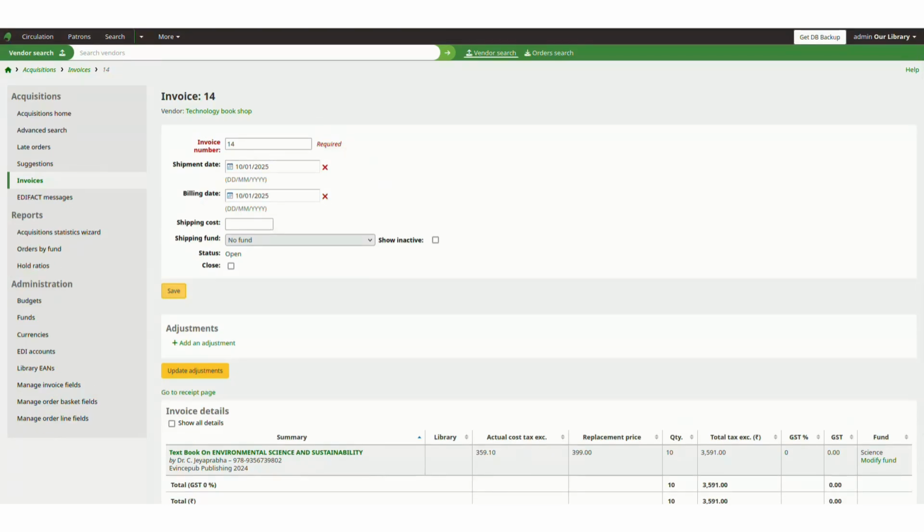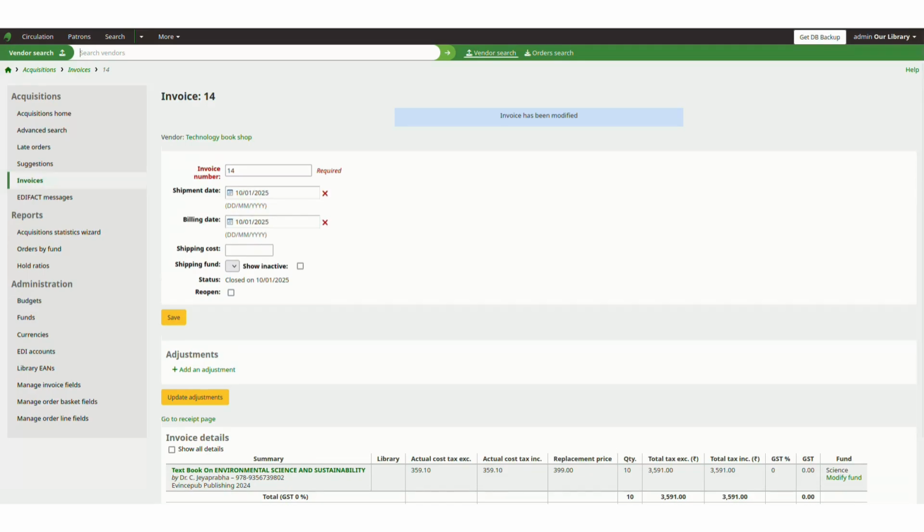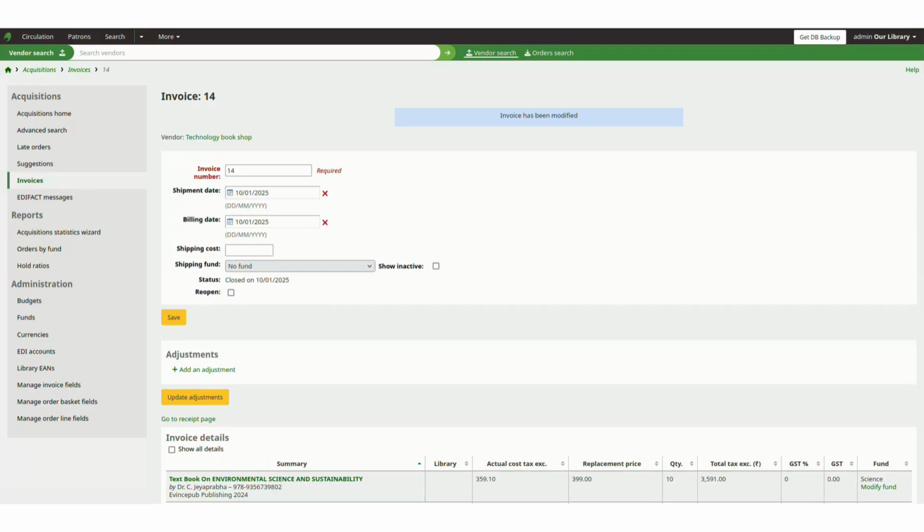Finally, update the bill with bill date, shipping cost, and fund name. Check the close box and click Save to finish. Need to edit bibliographic details? Click the book title on the dashboard and select Edit.